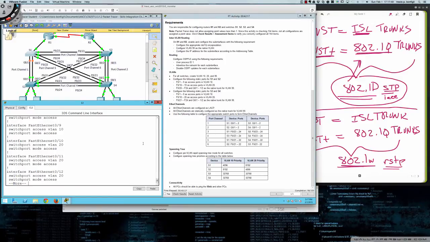So let's see what 22 and, make sure I'm reading this right. So let's make sure that 21 and 22 are properly set. So 21 native VLAN 99, 22 native VLAN 99, 23 native VLAN 99, 24 is correct, and 01 and 02 are correct.